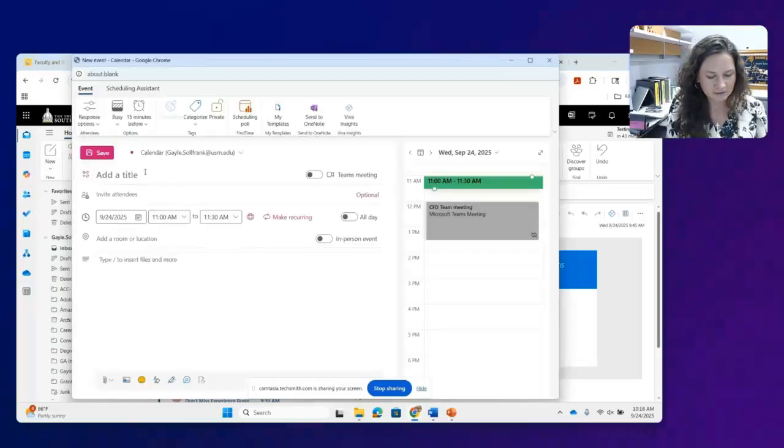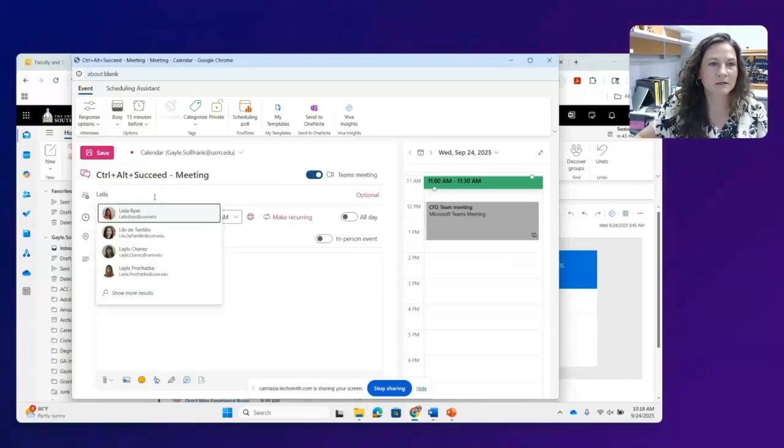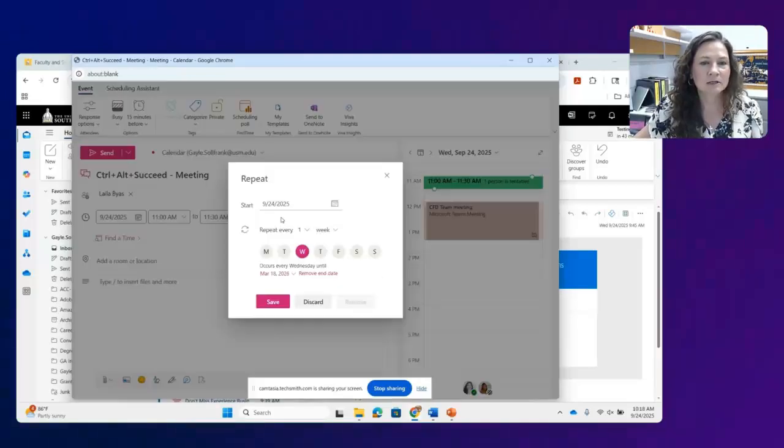So this event is for Ctrl+Alt+Succeed, and this is just a meeting. It is going to be a Teams meeting. I'm going to invite Layla Bias, who is our graduate assistant, and I'm going to make this meeting recurring.